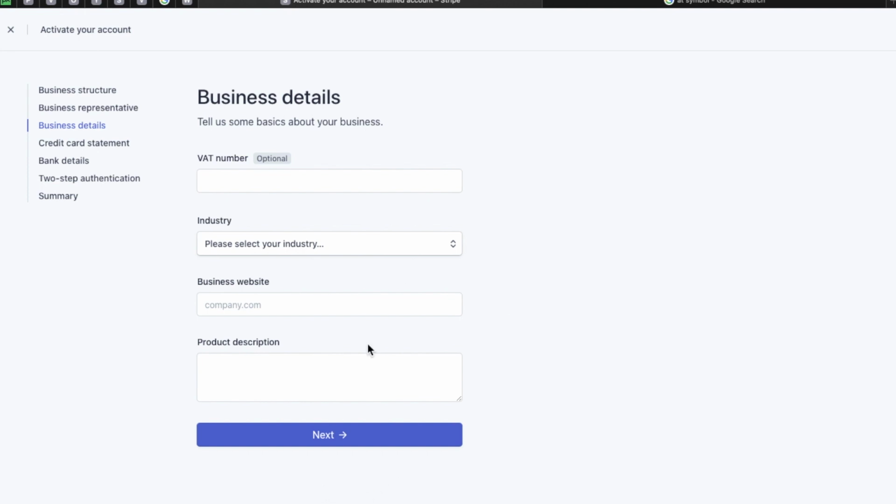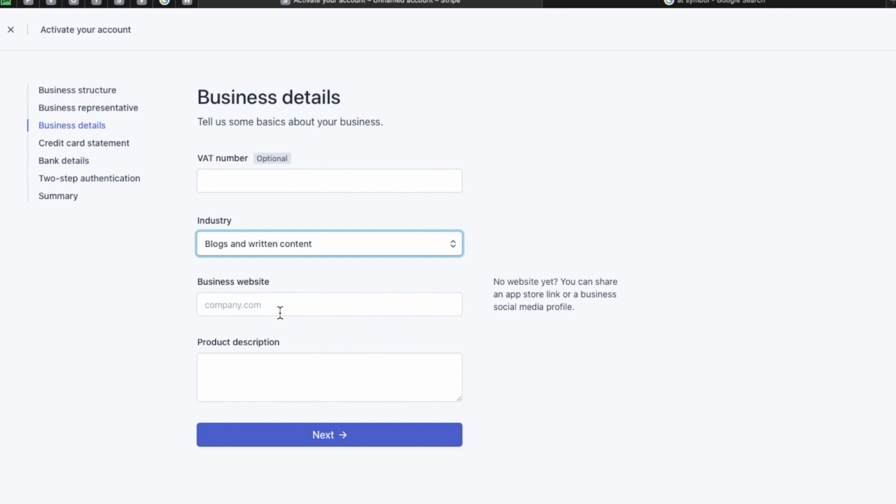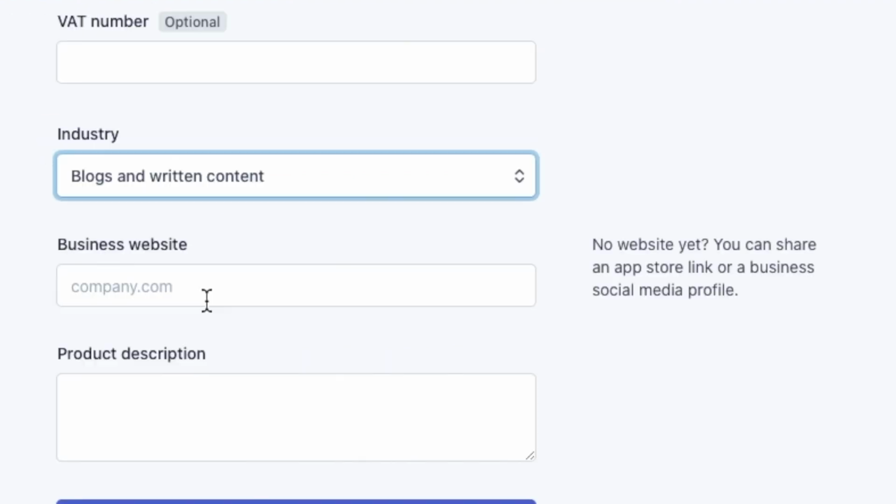You then select the industry. You would then select the industry of your business. The next thing that you would need to enter would be your business website. You can see here that once I'm hovering my mouse over that section, it's actually giving me a hint.